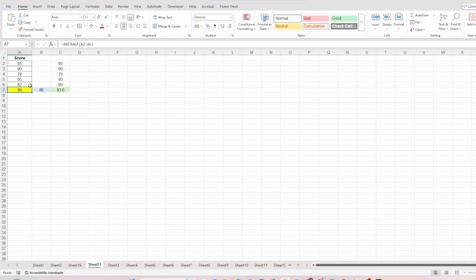Using a range like this is a great option when your values are already listed in a column or row, because it keeps the formula clean and easy to update if the data changes later.